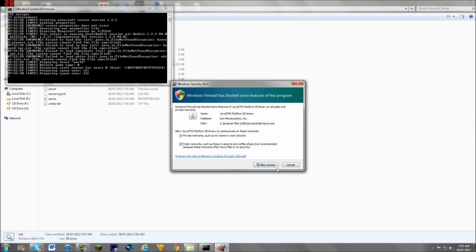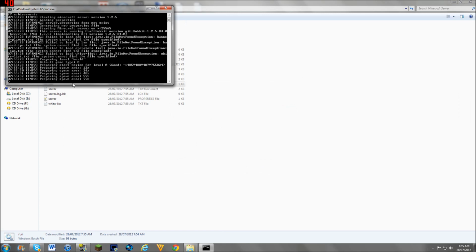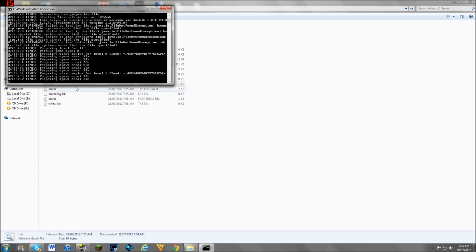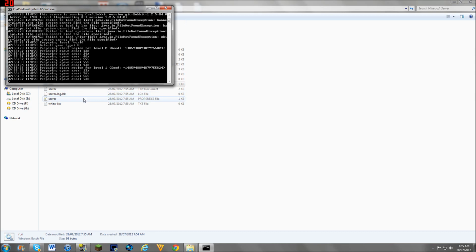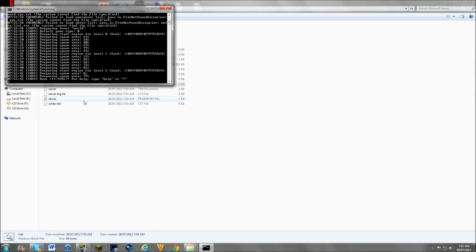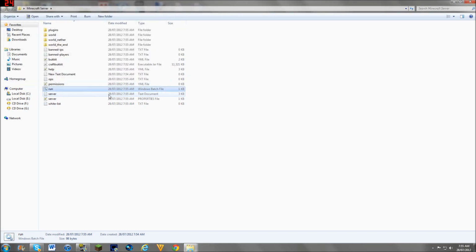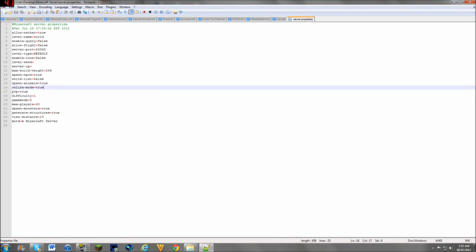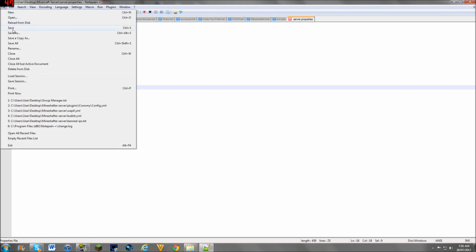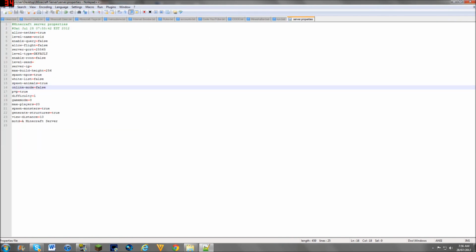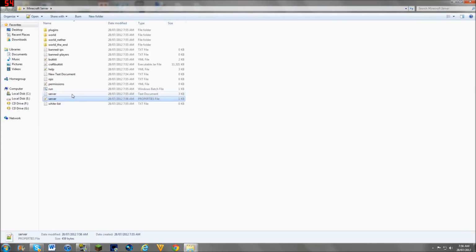And you allow for all of them, because otherwise it won't work. The firewall will block you. They think that you're a hacker if you're making a server. And then you stop the server. Click OK, and then you need to go to server properties and turn online mode to false. Don't worry about security options, I will give you a plugin that's real good, and I'll tell you about that. So now your server is made.